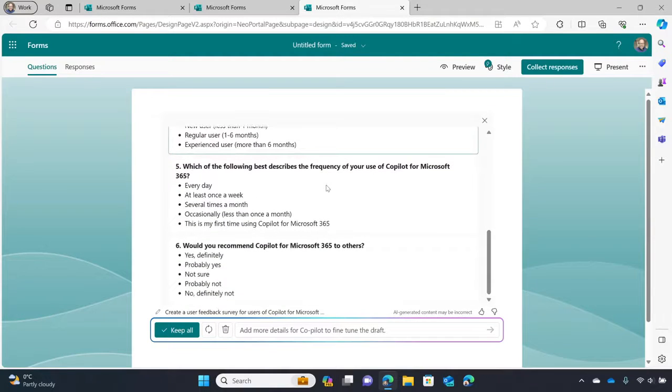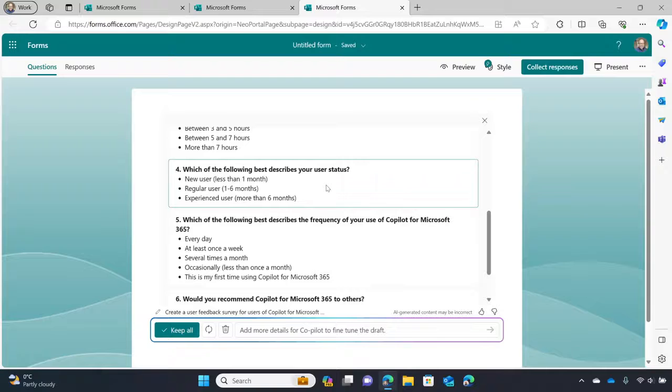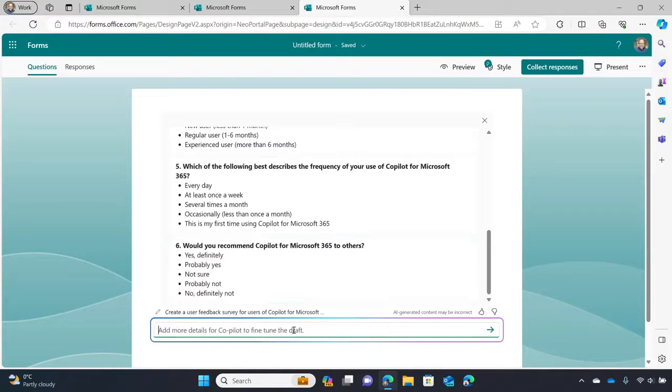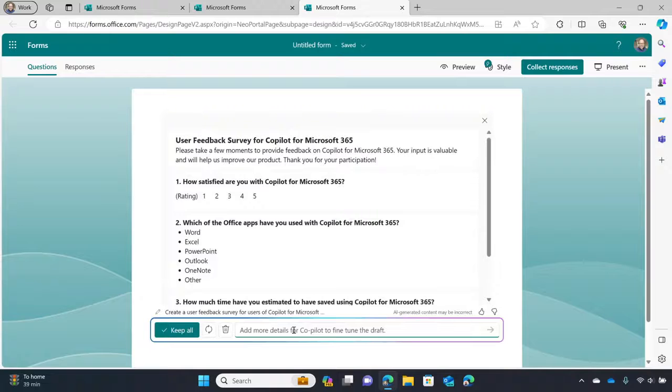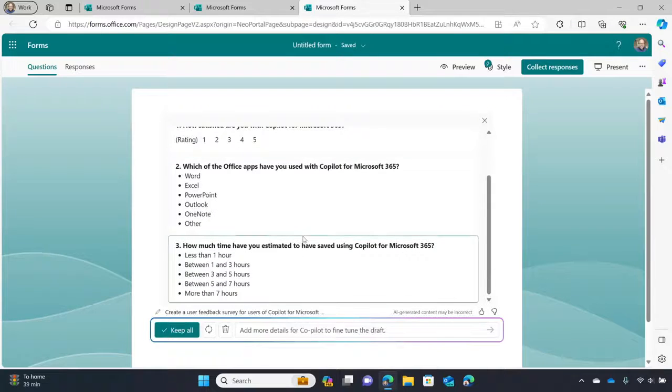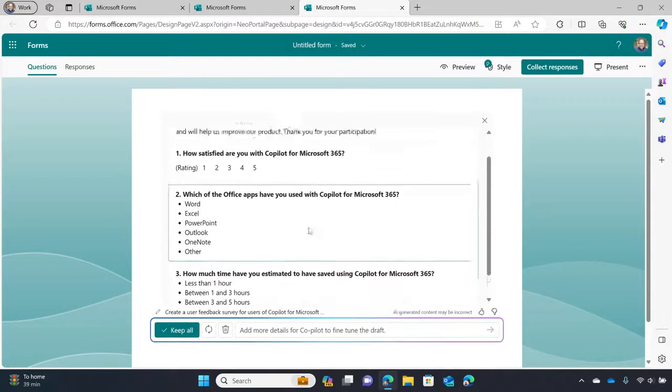It's added a few other ones there. So like, what best describes you? Would you recommend it? I don't really want those. So let's remove some of these questions from there. And I'm going to hit enter. And it will go through now. There you go. That's better. So it's now got rid of those ones that I didn't want.